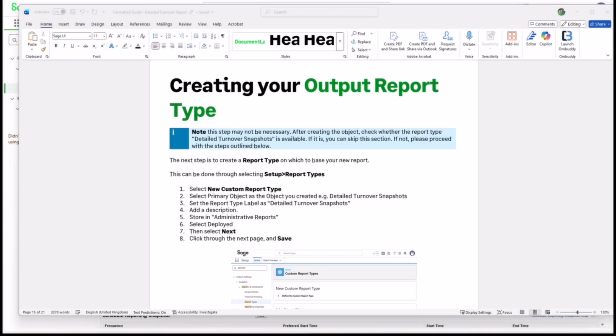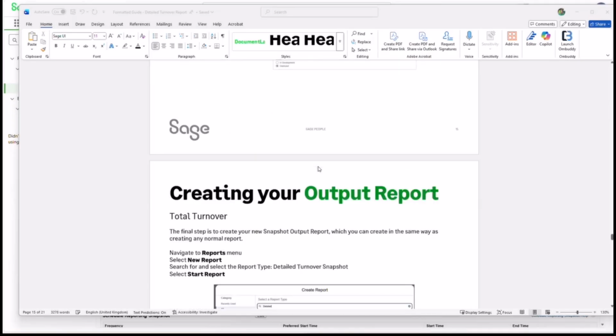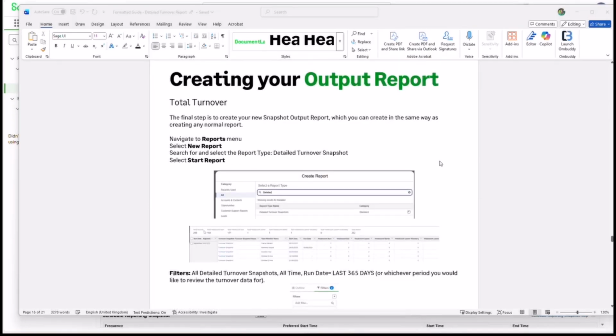The next step in the guide is to create your output report type. However, this should have been created when you created your detailed turnover snapshot object. So I'm going to skip this section and you can refer back to the guide if needed. So now on to creating your output report.